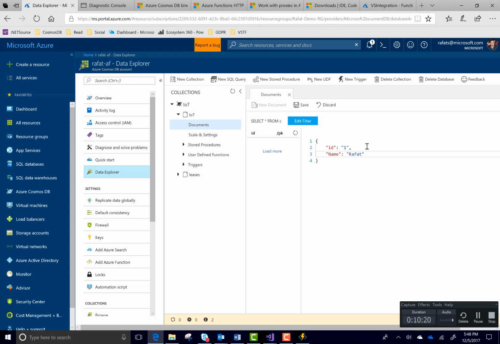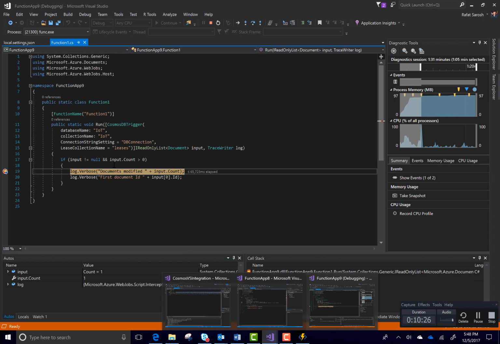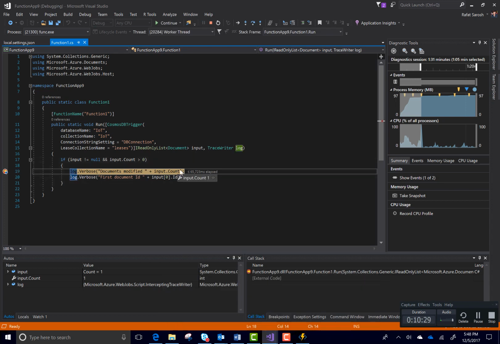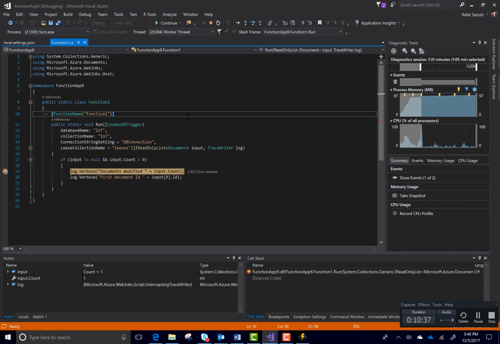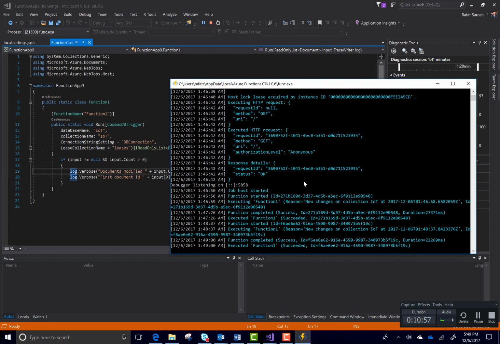Rafat. And now save this document. And now we hit this breakpoint, and you can see that we got the document here, ID 1 and name Rafat. So now you can see the seamless integration with Visual Studio and Azure Functions and Cosmos DB. So let's continue on. Now let's go ahead and deploy it on the portal.